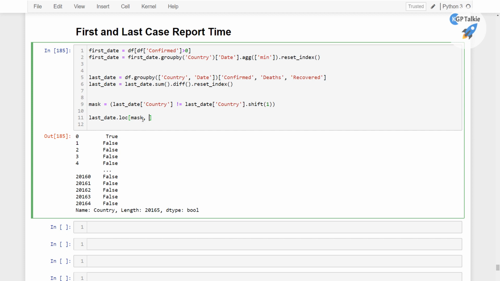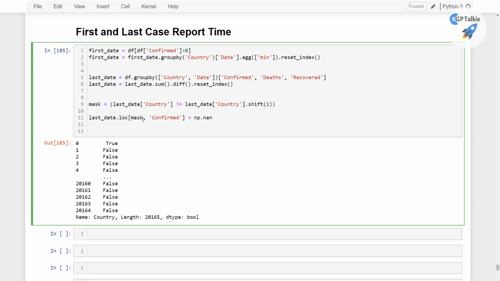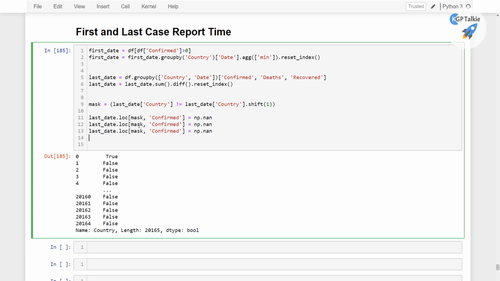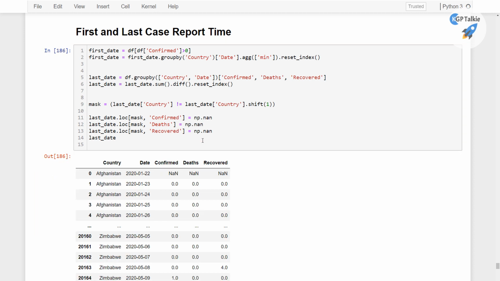All right, and then we are gonna get the confirmed column. In that confirmed column I'm gonna put NaN values or a None value. Similarly, I'm gonna put it for the others as well. Let's say we have their deaths, and then here we have their recovered. Perfect. Let's go ahead and see this last date and see what happens there.